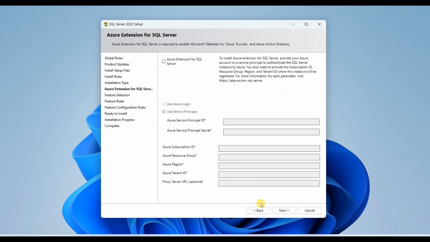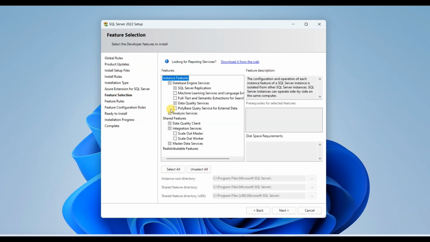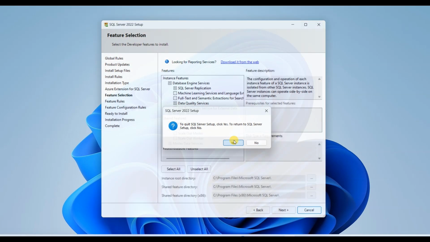Okay, I don't want that. Next, and here you have a feature selection. When you come to feature selection, you will say here this one, data quality services. Select this one, and it will be installed. If you are installing new, you will click here and it will be installed. And if you have installed a SQL server and did not install data quality service, you can do this by using this method. For now I will cancel it because I have a data quality service, so I will cancel, and yes.